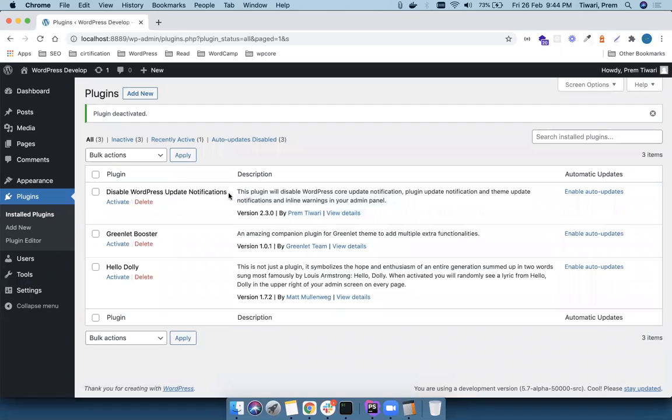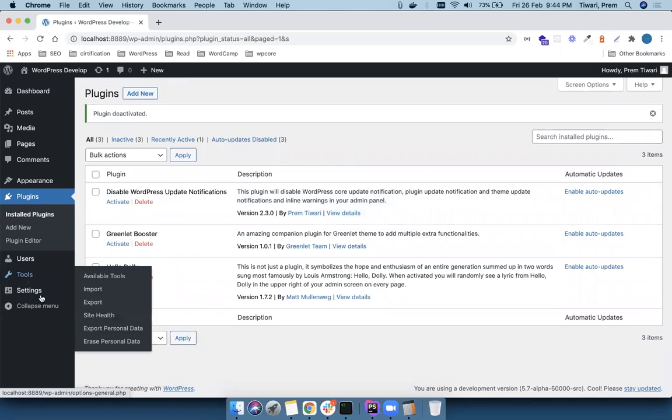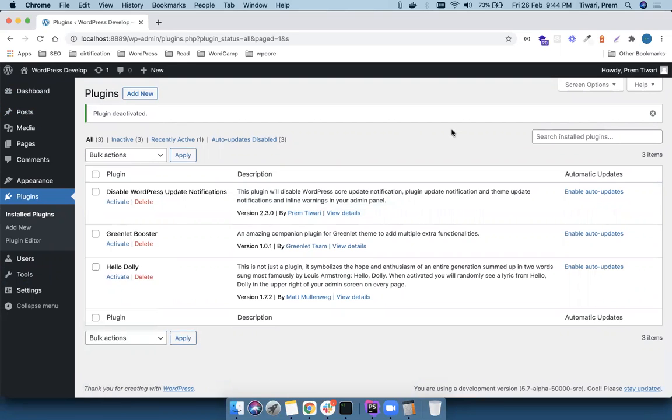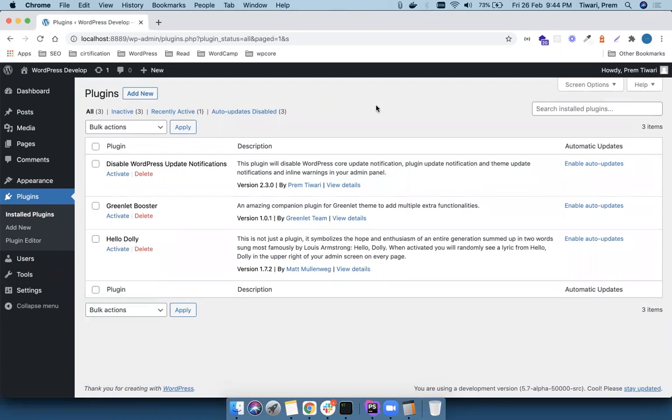So that's it for the desktop overview of WordPress. In the next class, I will tell you how to create a custom WordPress plugin from scratch, and I will also showcase how I create a Hello World WordPress plugin by screen share.